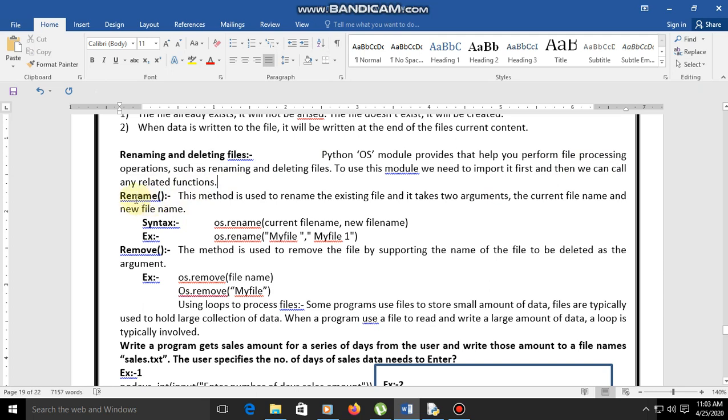The first one is rename. This method is used to rename an existing file, and it takes two arguments: the current file name and the new file name. The syntax is os.rename(current file name, new file name). The example is os.rename of myfile to myfile1.